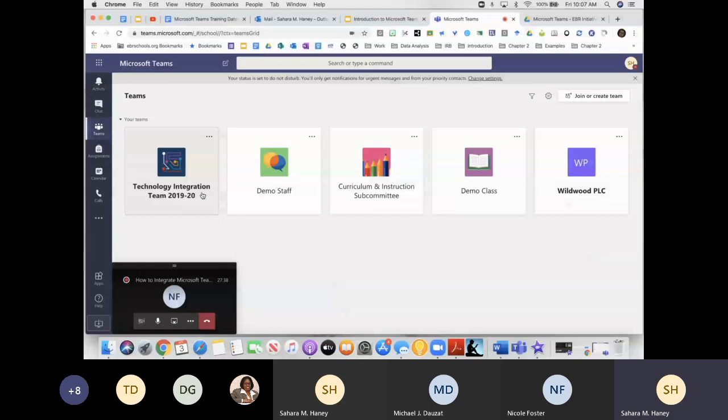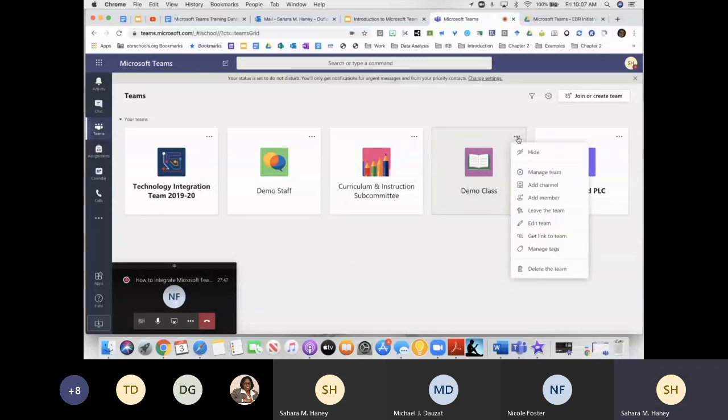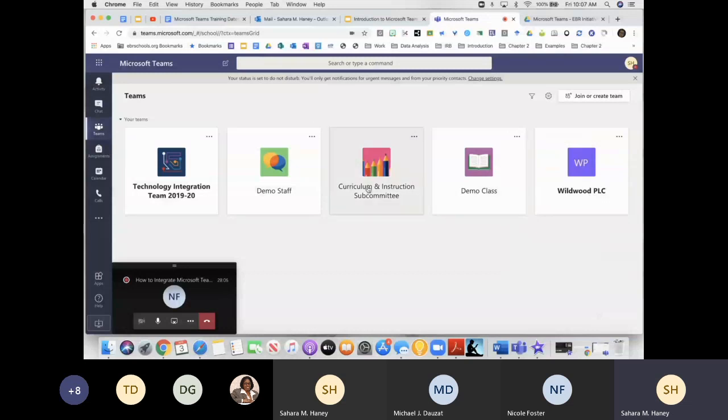As you can see, in each of your little team boxes there are three little dots. If you hover over those dots, or click those dots right there, it gives you extra options. I can hide a team, manage my team from here, add channels from here, add members from here. Maybe I don't want to be a part of this team anymore. I can leave the team, edit my team, or get a link and delete the team. So you can do a lot from your home landing page for Teams. But once again, the main purpose is just to see all of your teams in one shot, one view.